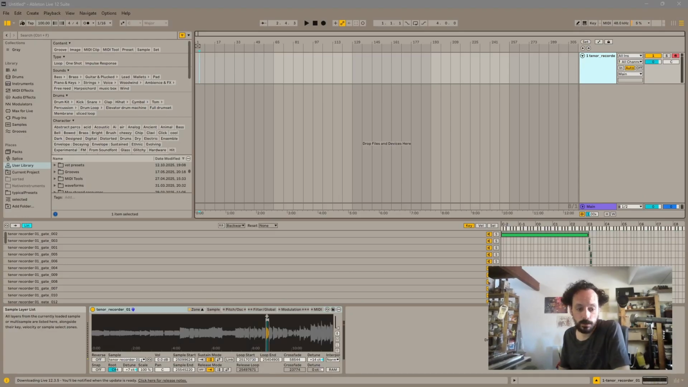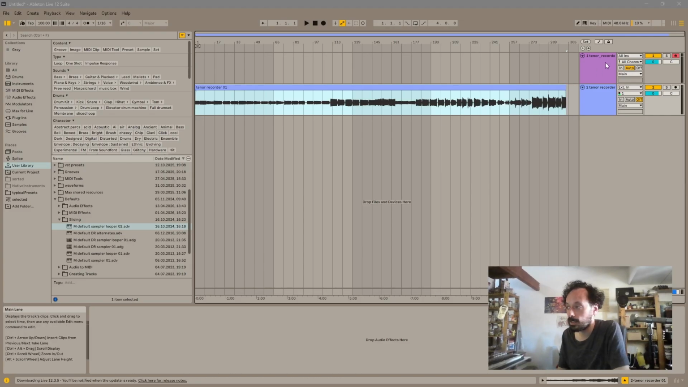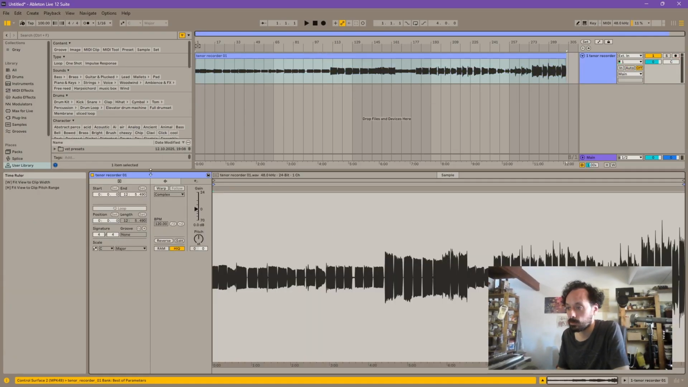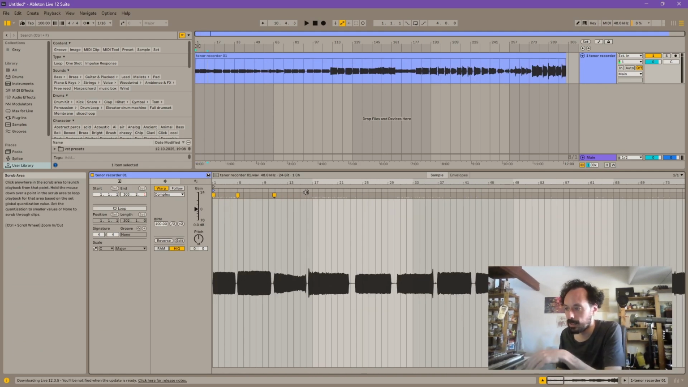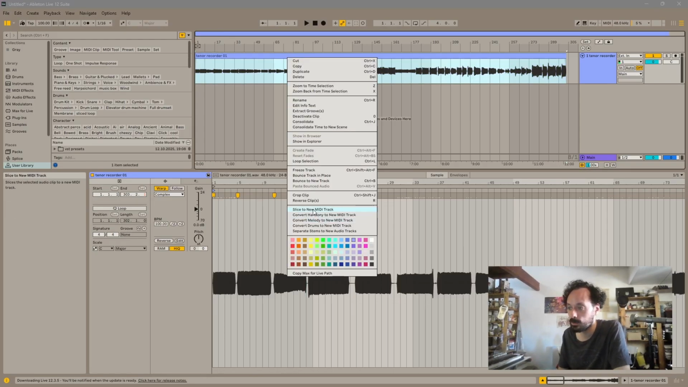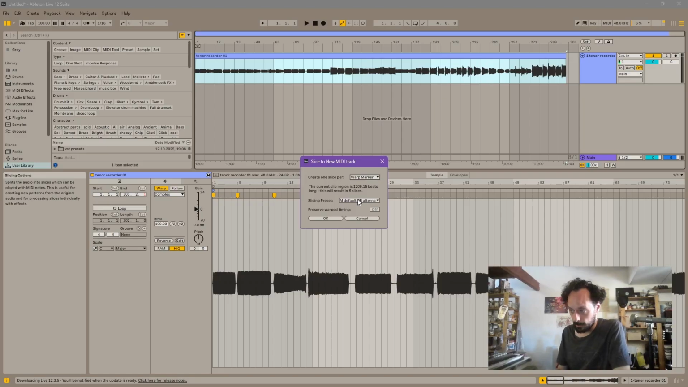I'm spending a lot of time creating sampler presets like this. The way I usually do it is directly in Live. I would take a sample like this, I would place warp markers. I won't do it entirely, but you get the idea. And I then do slice to new MIDI track. I choose warp marker, and I choose one of my own slicing presets.